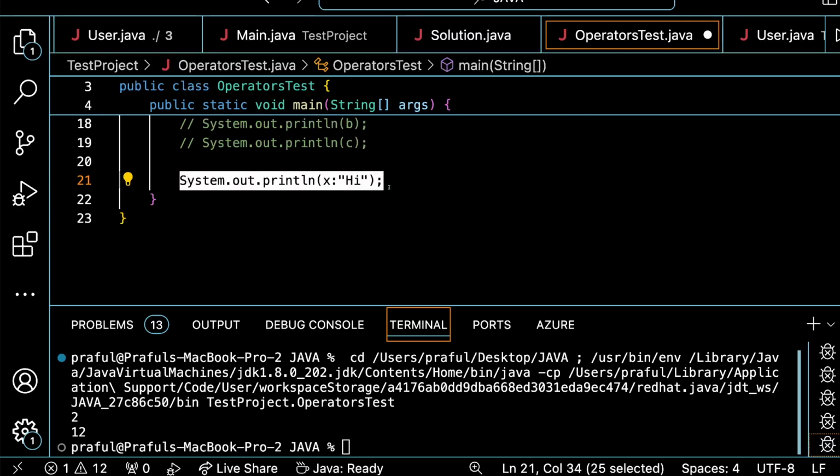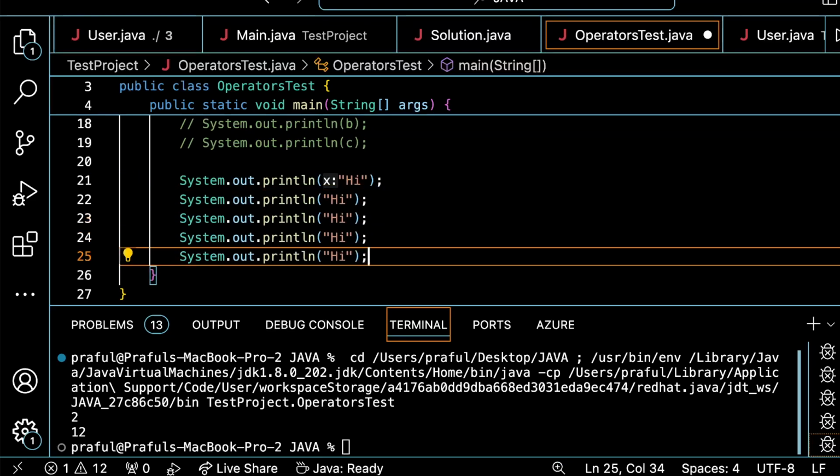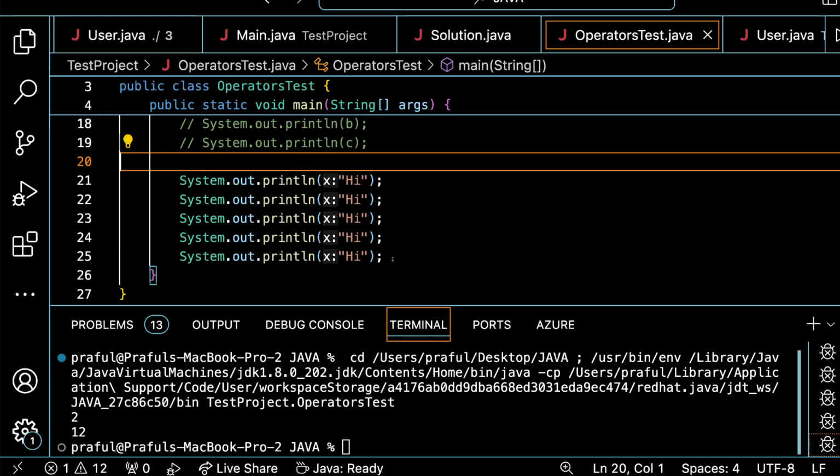Print this hi 5 times, right? This is how I should print hi 5 times. What if I have to print it 1000 times? What should I do? Write it, copy it, write it 1000 lines. If 10,000, then 10,000 lines. It is a repetition, right? There should be some way where I should not repeat my code. What is that way? Loop.